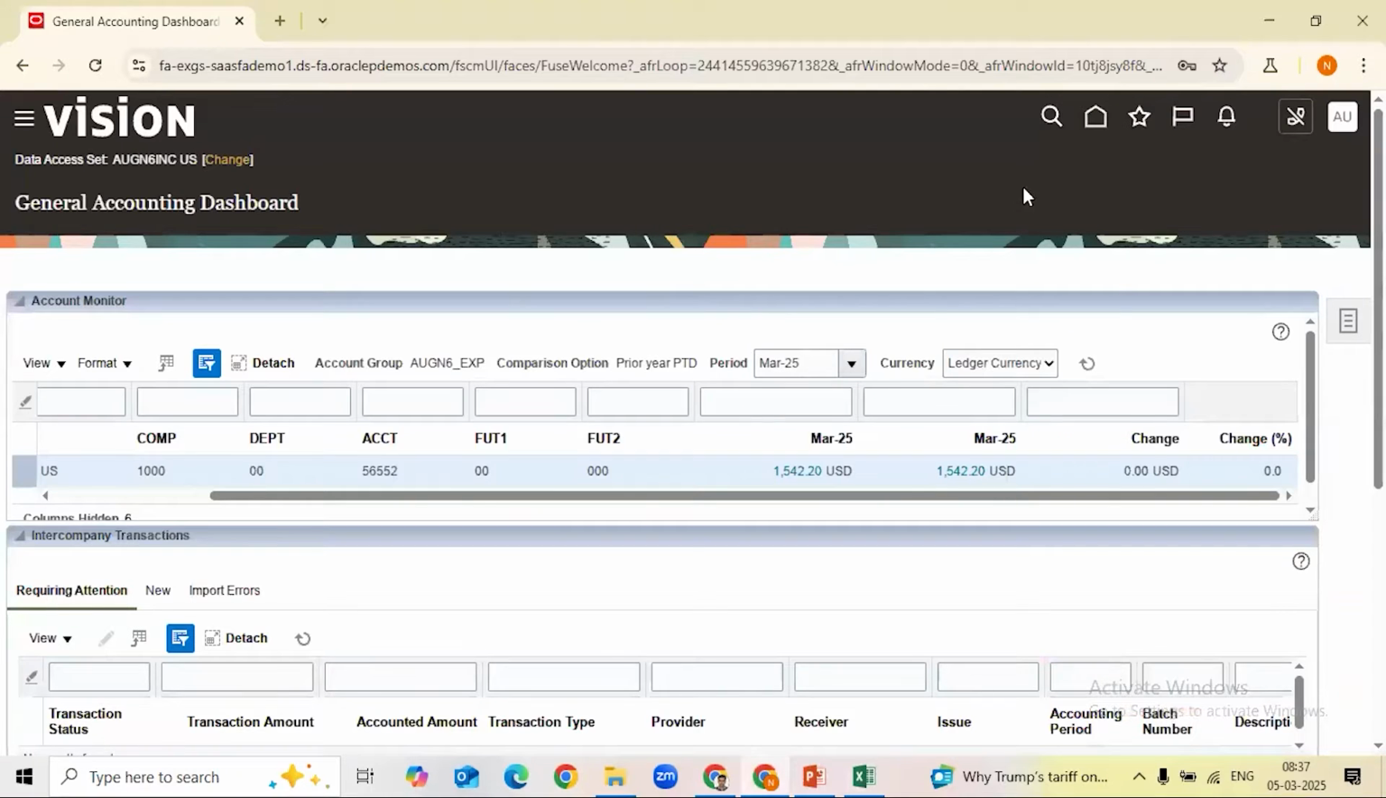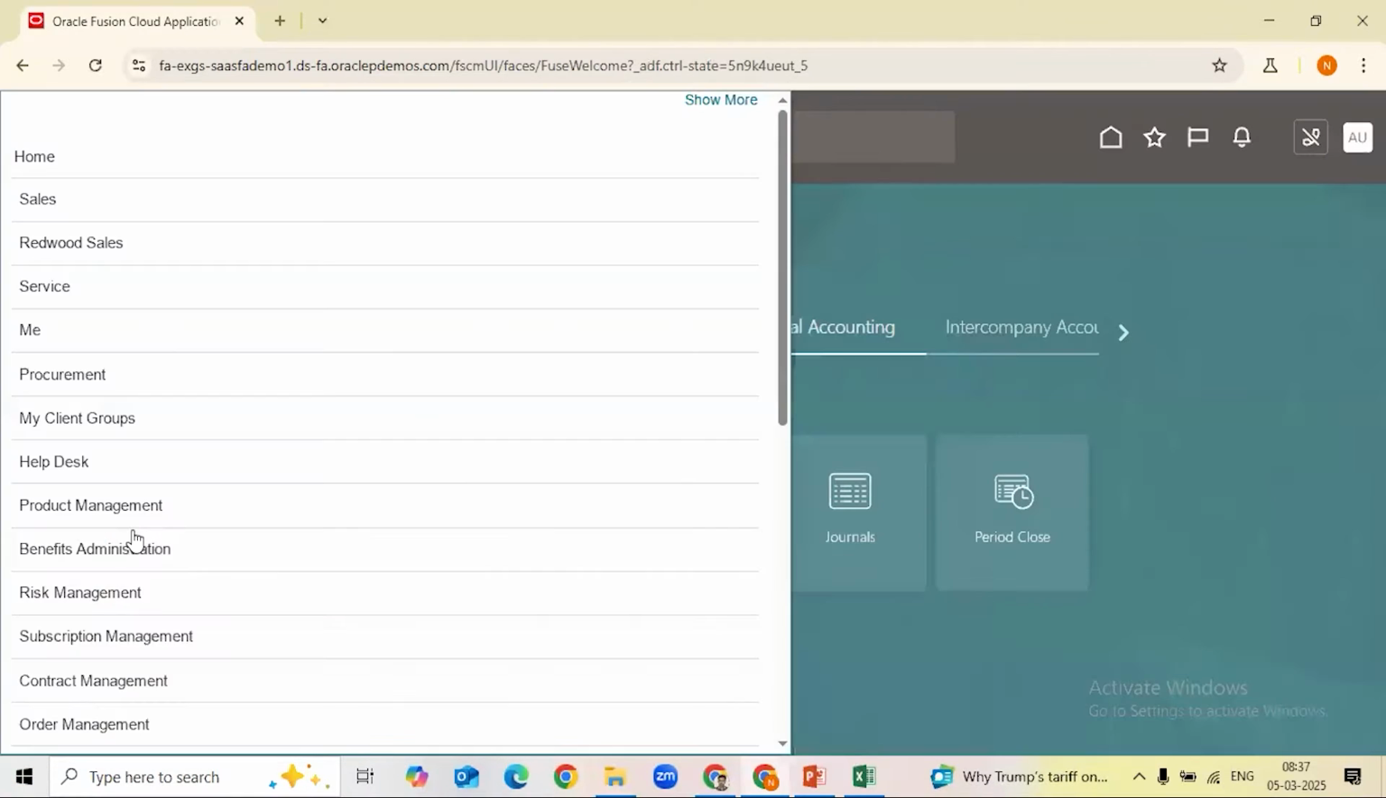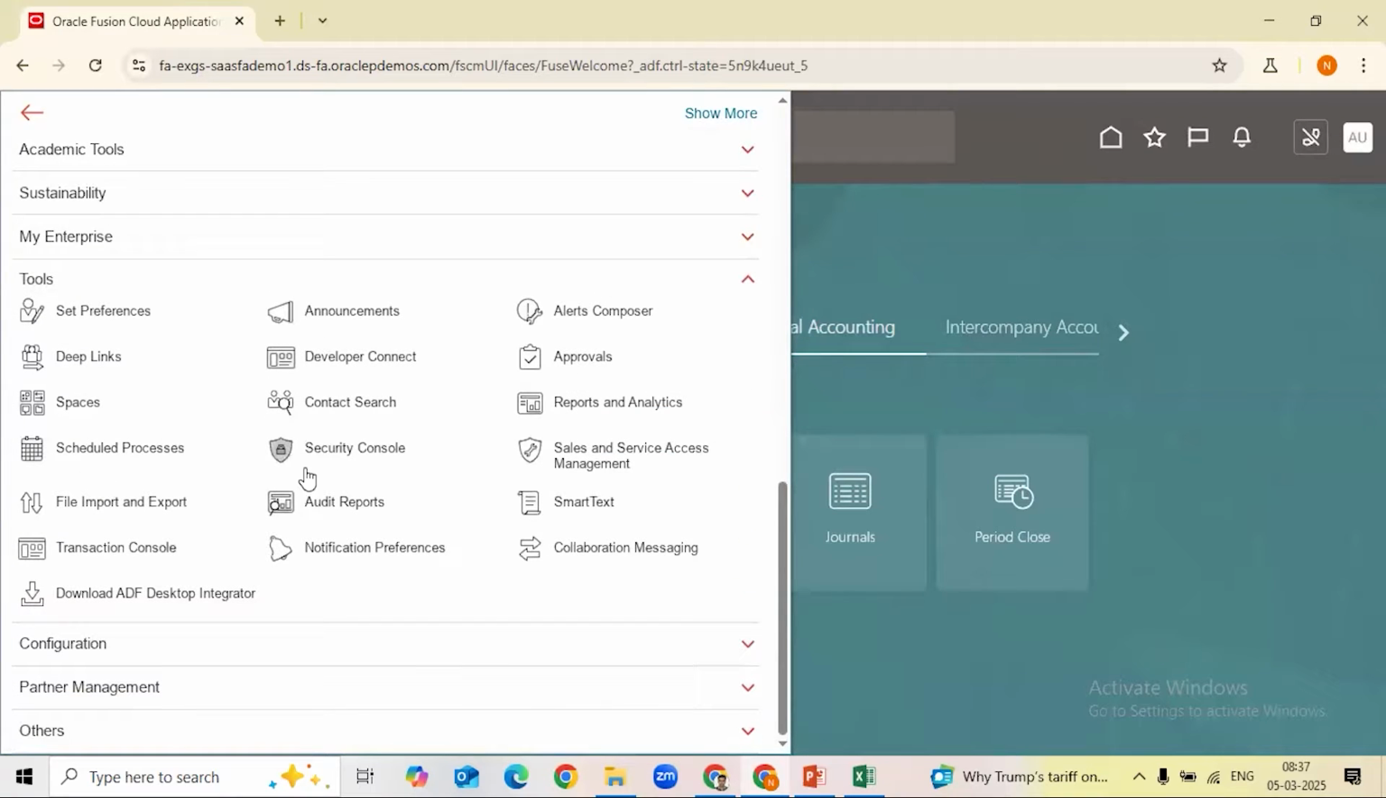So here you can see this is how the application looks once you log in. Yesterday we already saw how to log in, and this home page you can call a navigator. These are all different options which we have discussed. Let's go ahead and create the user now. So come here, tools, security console. This is the one we are going to use to create a user. Basically, by using the security console under the tools menu, the user creation can be done. Let's click on the security console.